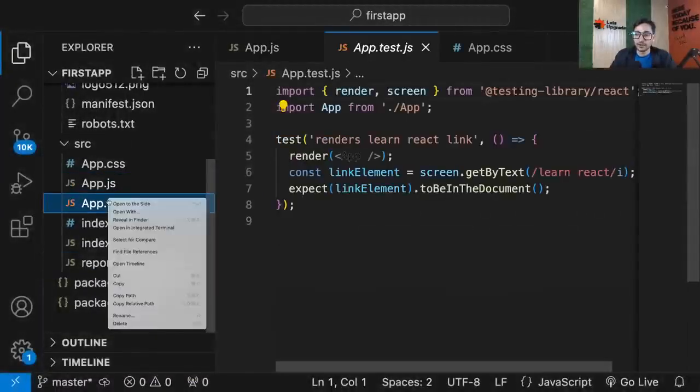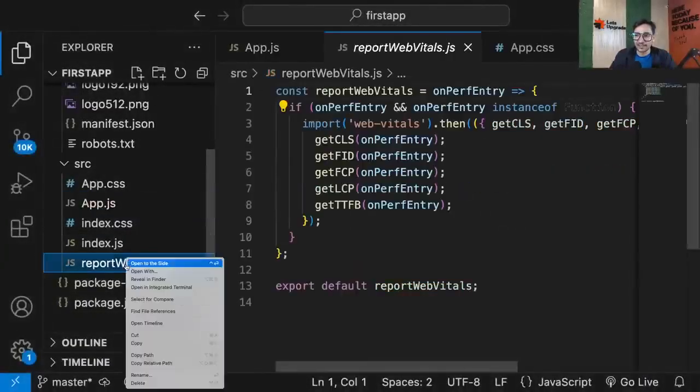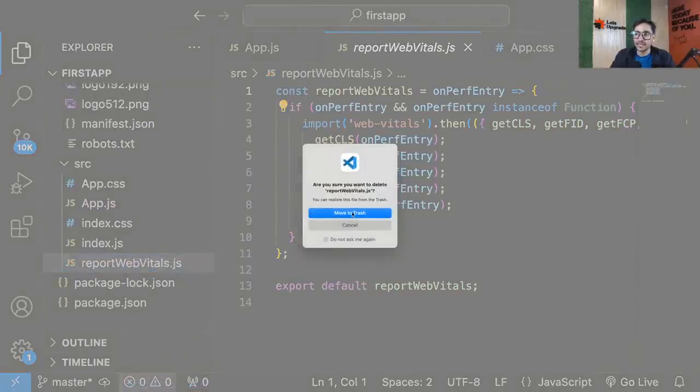Remove this testing file. We don't need it. And remove this report web vitals as well. Right now, we don't need it. And guys, this is how your file should look like.